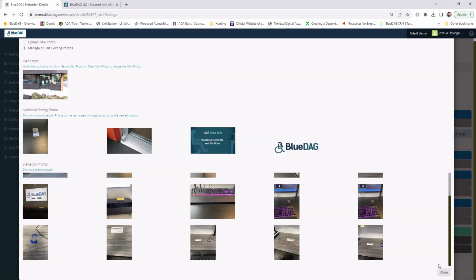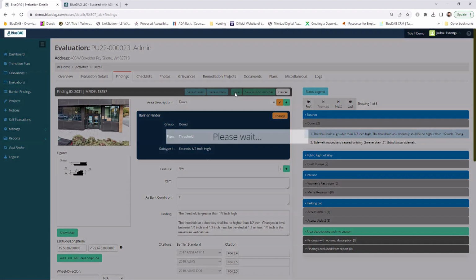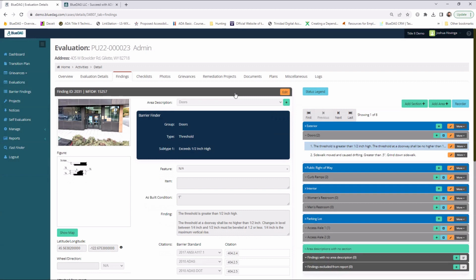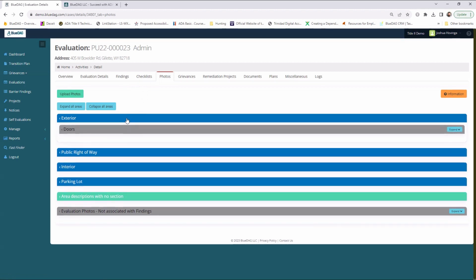I'll close this dialog. I'll save this finding to update it with my photo-related changes. Now let's switch to the Photos tab. I can manage every photo in the evaluation on this tab independently of the associated findings. Like the Findings tab, photos are organized by sections, areas, spaces, and findings. I can click a location or finding to expand it.